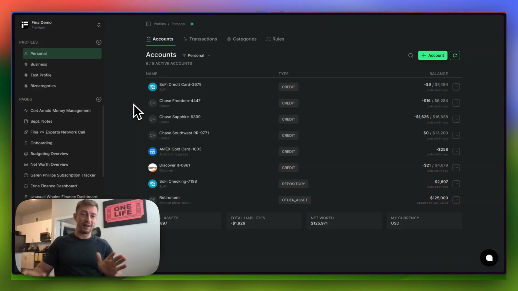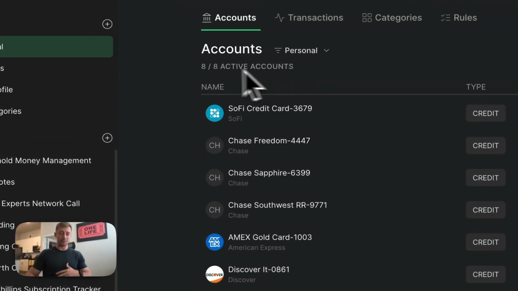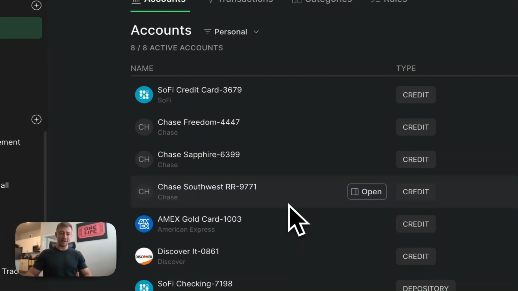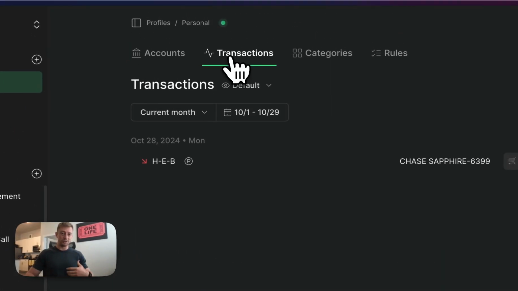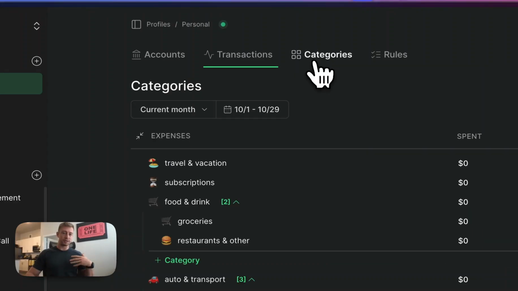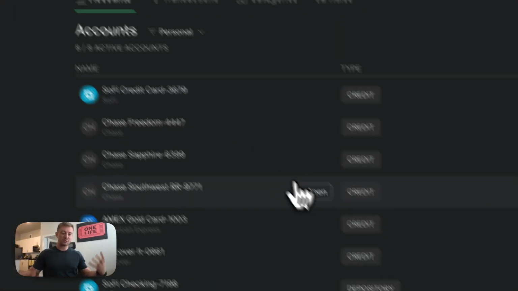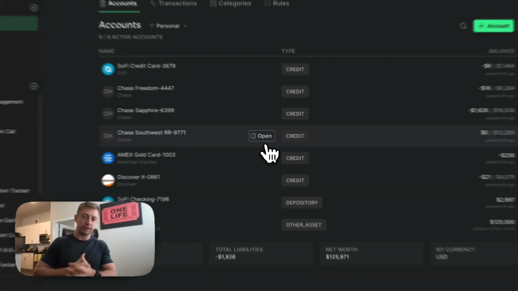So we're going to dive in, and the very first thing I want to note when you sign into Fina, as always, is we have two main concepts. We have profiles and we have pages. Profiles, as you're seeing here, is where you can actually connect all of your live financial institutions. You're able to populate all of their transactions. You're able to set up your own category schema. This is where you connect and clean all of your live data.